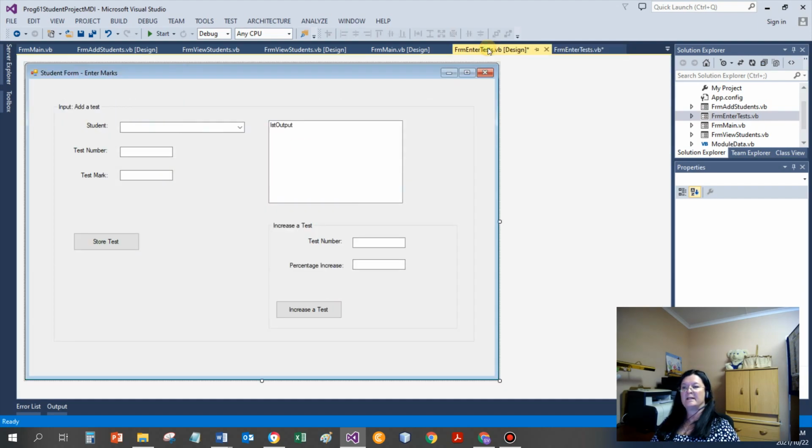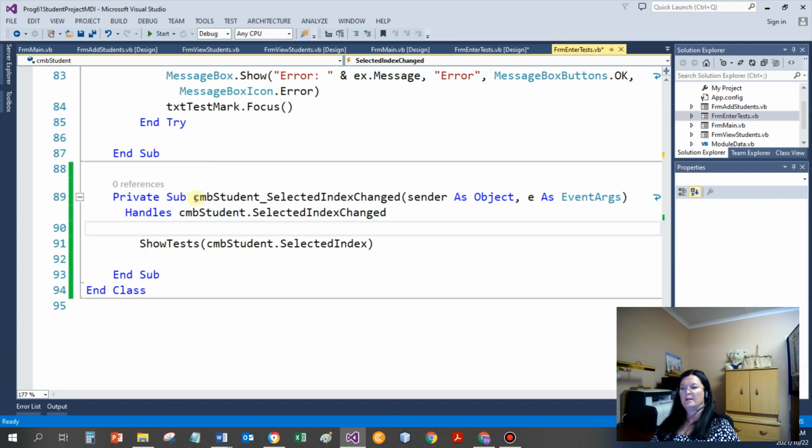The other nice thing, if I double click here on the combo box, an event procedure called selected index changed is displayed. So the moment that I call that, I am calling the show tests method that I've coded to display the 3 test marks, and I'm sending the index of the combo box as a parameter. If I do this, then the 3 marks for the student would automatically be displayed as soon as that student is selected in the combo box.